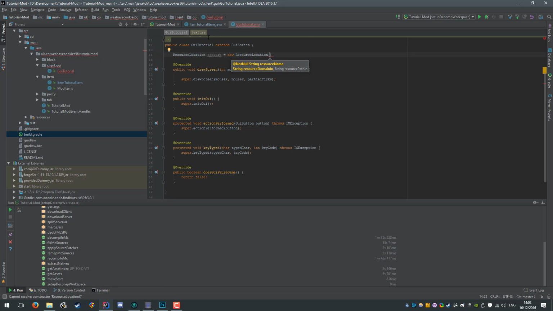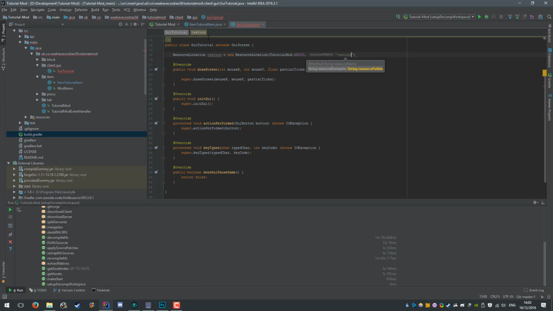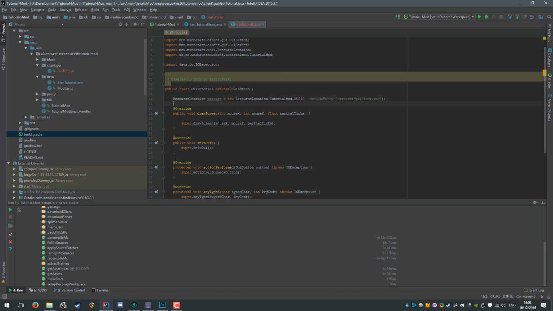So we have that in here, and then it is textures, GUI, book.png. Make sure to actually put the file extension, otherwise it won't work. And we could even make this final because we don't really need to change the texture, so I will do that. And then to actually render it is pretty easy.